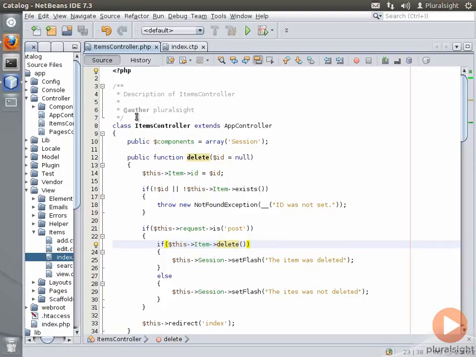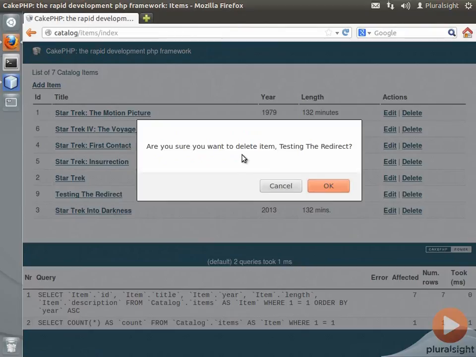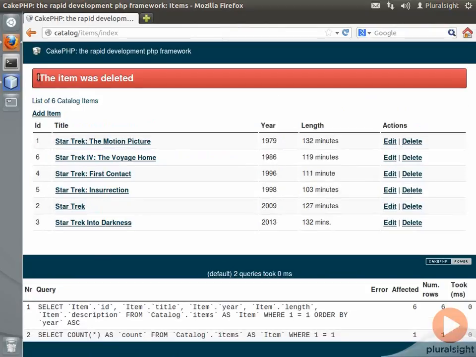Let's go ahead and run through a deletion one more time. I have this testing the redirect that we can definitely delete from our items list. I'm going to go ahead and select delete. Again, it prompts me if I really want to delete the item. I'm going to click OK. Now it says the item was deleted, and you'll notice our items list is back to the original 6 that I had.